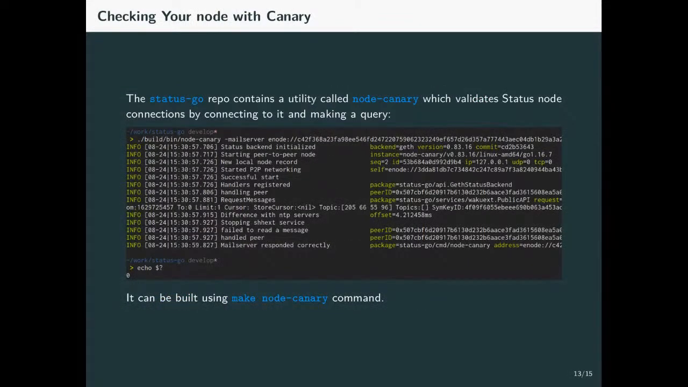Another way you can test whether your node is running correctly is using a utility we have provided in the status-go repository, which is called Node Canary. Node Canary essentially connects to the node and makes a simple query to verify that it's working. So it will verify that it can connect, and that it can actually speak the Waku protocol. So in general, it's a better test than just checking whether the port is open, although Nmap is a good troubleshooting utility to just verify the basics of whether it's open or not.